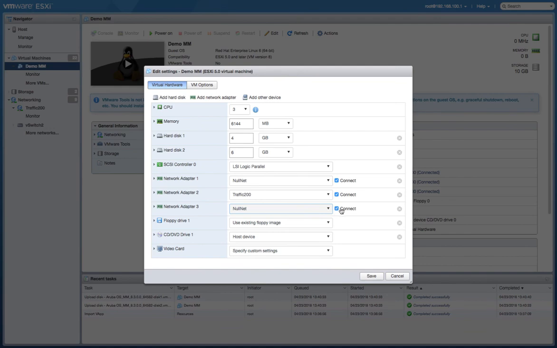I'm actually going to put everything in nullnet that I'm not going to use, and then you uncheck these buttons here to tell them not to connect. So that when the MM comes up, the management interface will be disconnected, the gig 0/0/1 interface will be disconnected, and the network adapter gig 0/0/0 will be the primary interface used by the MM.